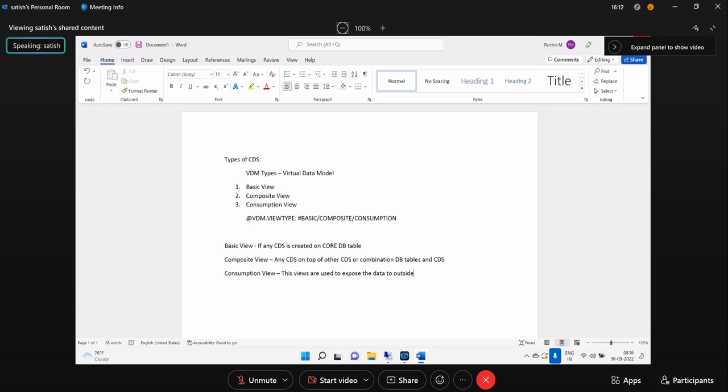Basically this particular type of CDS is not created on any of the DB tables. It is not going to create any DB tables in this particular thing. Basically the standardized way, if you are writing a consumption view, it should be on top of a CDS.